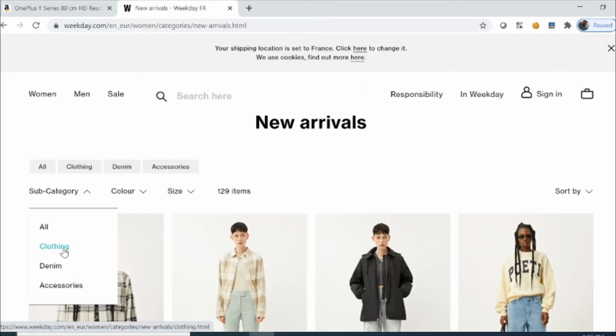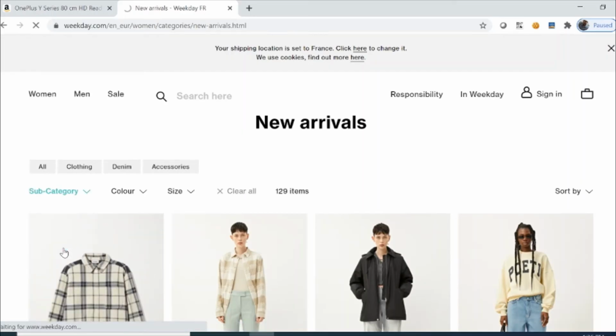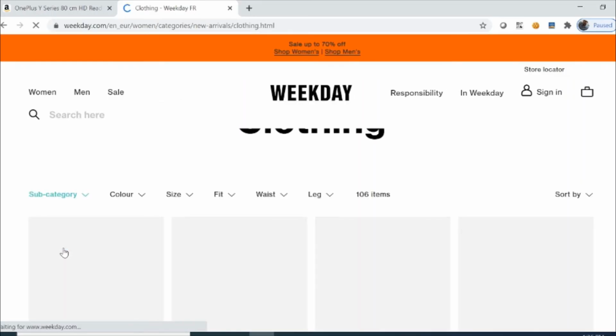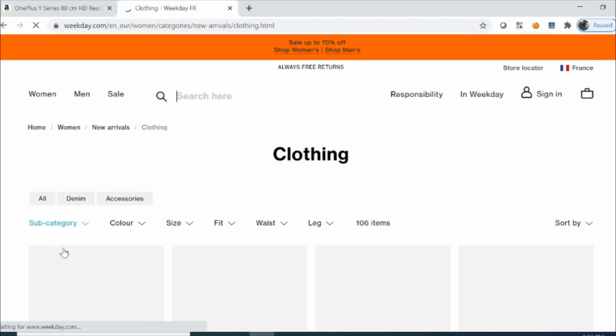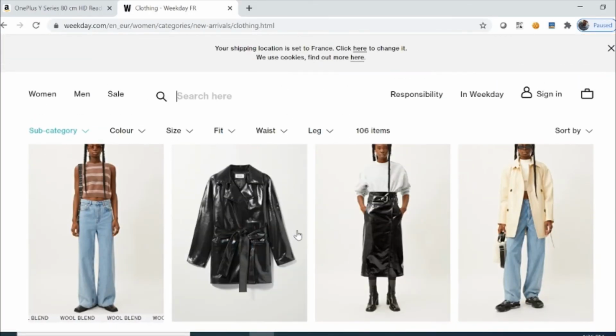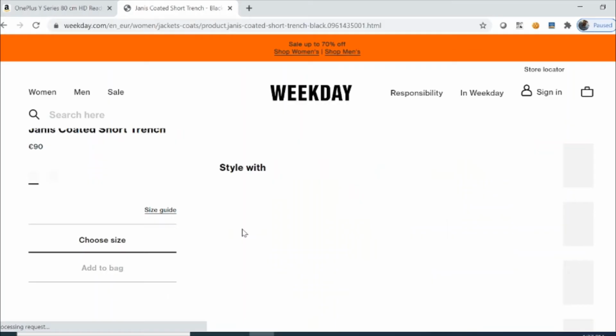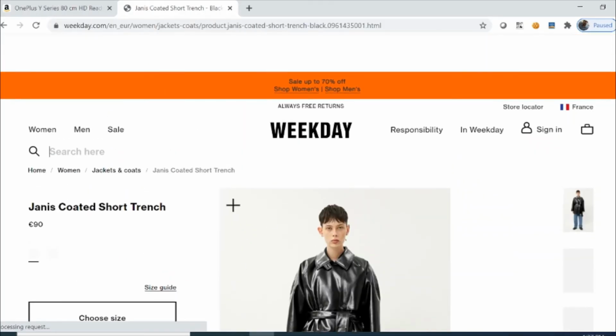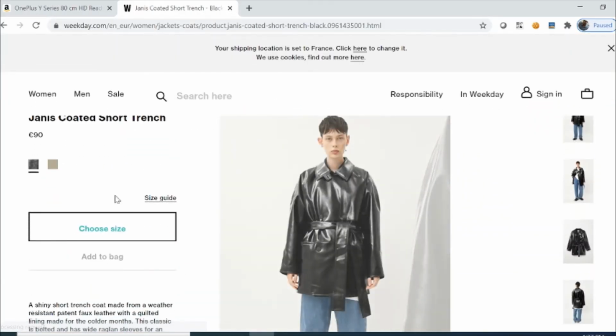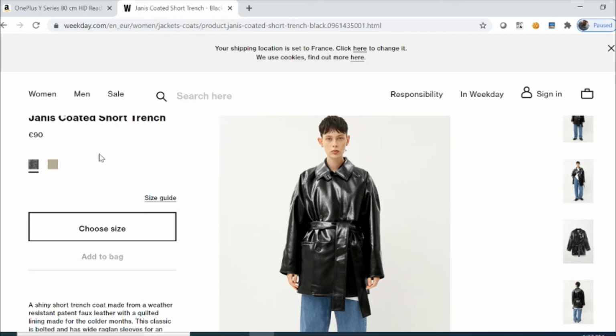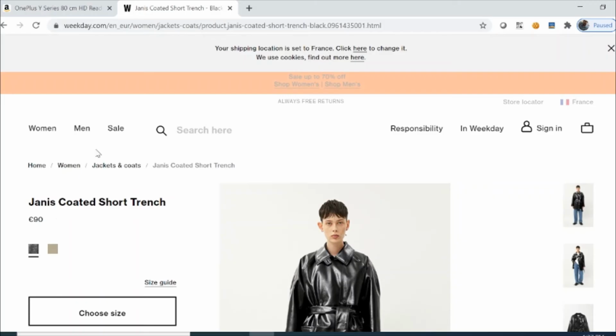Like I am selecting the clothing subcategory, so it will show me the list of all the products belonging to the clothing subcategory. If I select one product, like I have selected one product, now this page has opened. So guys, this page is called a PDP page, product description page.